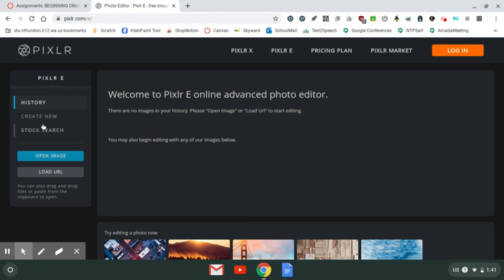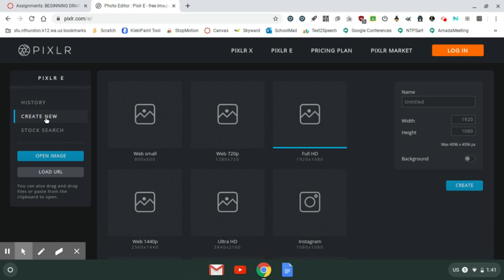Okay, so once you are in here, you want to create a new image. And I'm going to choose Web 720. And what you want to do is put your name in here. It'll save it as a file with your name so I know whose assignment this is. Linear perspective. So your name and the title of the assignment, and then create.